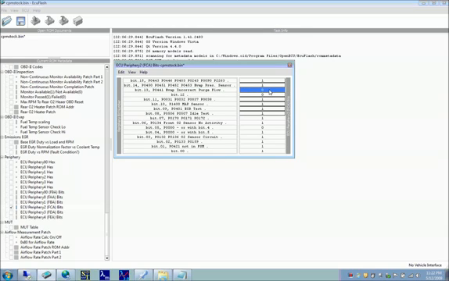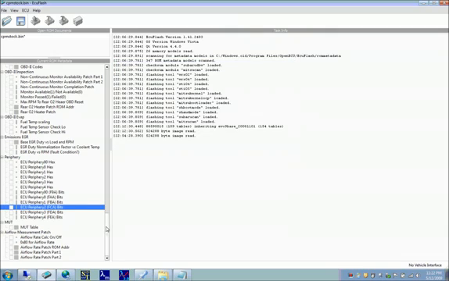If you have removed the stock boost control solenoid and you use a manual boost controller, and the stock solenoid isn't even in the car anymore, it's completely gone, disconnected, you'll want to come in here and turn off the ECU periphery, so you don't get a check engine light.